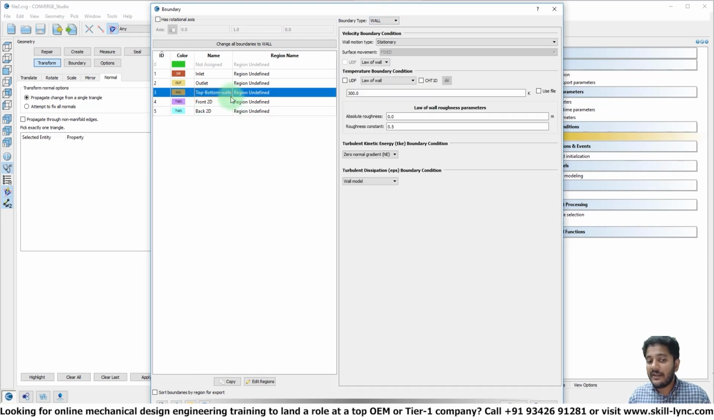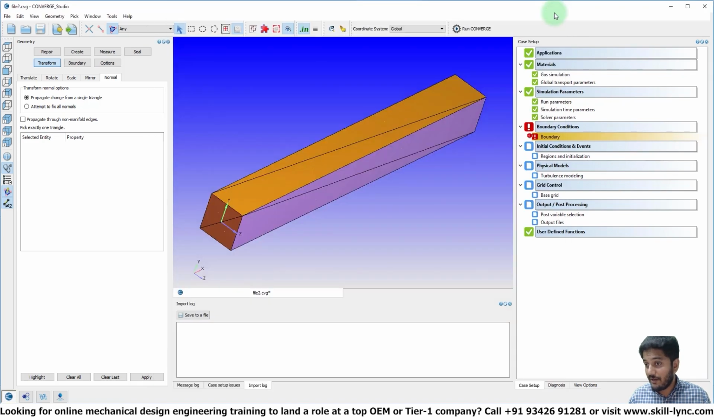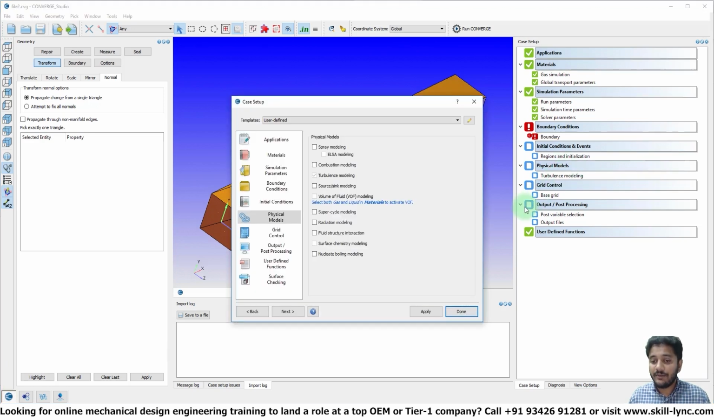Now notice when you are selecting the walls, there is something called law of the wall. Now this has got to do with turbulence, but with just a 1 pascal difference, your flow is more likely to be laminar. But why are we then getting turbulence parameters? Well, that's because under physical models, you can see that turbulence is being checked. So I'm going to click on physical models, and then I'm trying to see if I can uncheck turbulence, and clearly I cannot. Well, why is that?